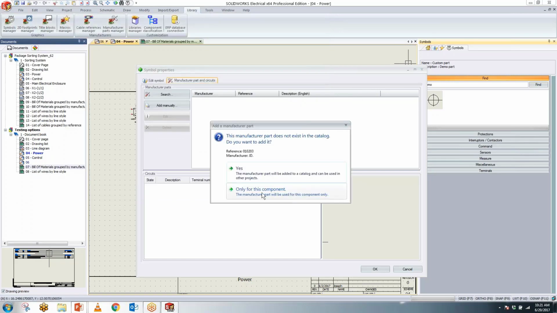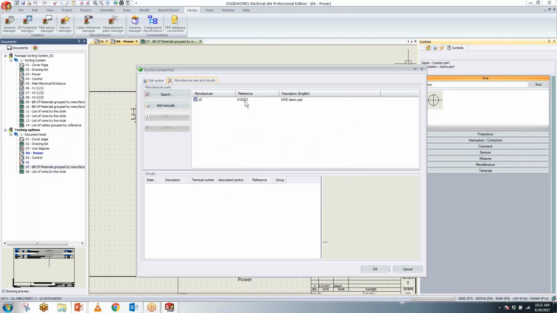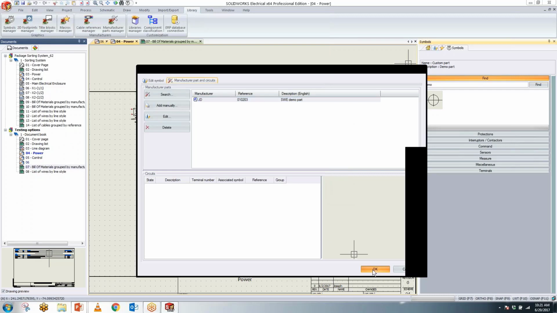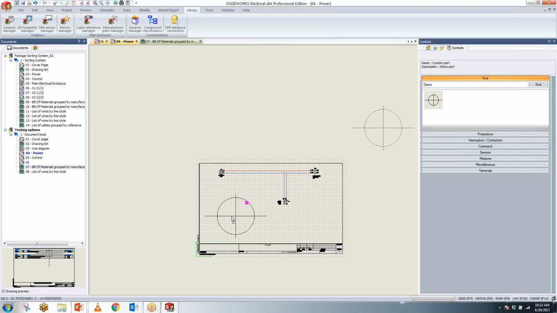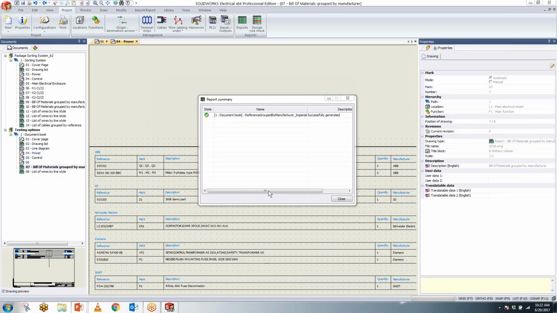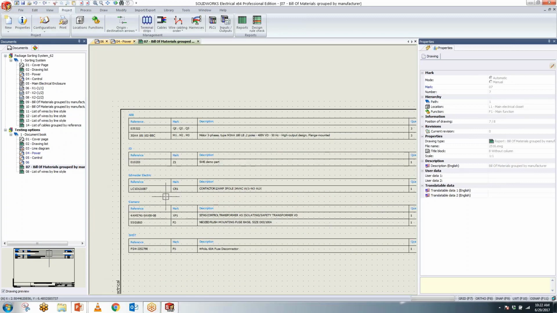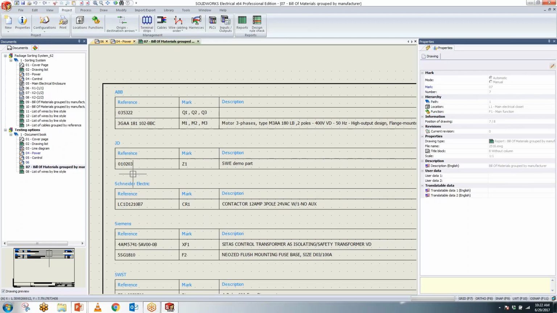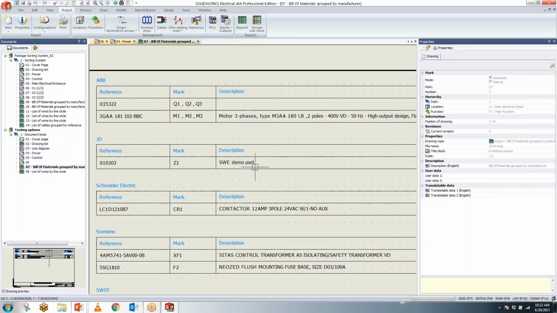and drop it here. It's gonna ask me if I want to use this component only for this project or add it to the catalog to be used later on. Well, I'm gonna use it for every other component, all the projects, and say okay here. I didn't make it to scale, so let me go to my bill of materials, and with a simple click I'm gonna update it. Testing options right here, and it shows as JD. This is the reference number I entered, SOLIDWORKS Electrical demo part.